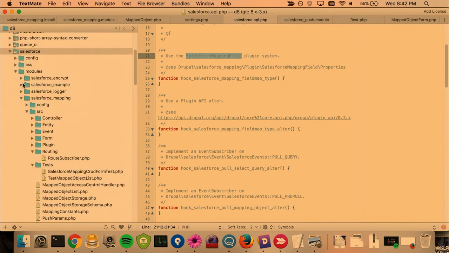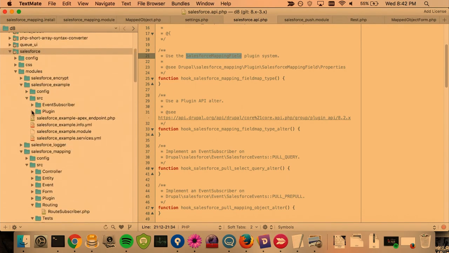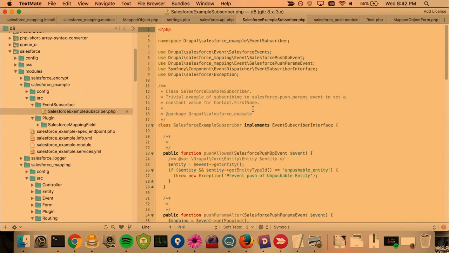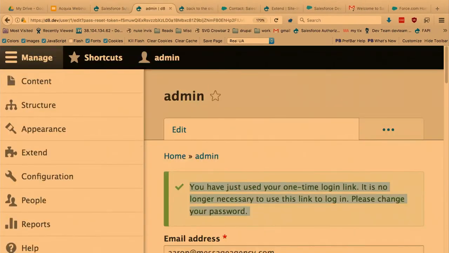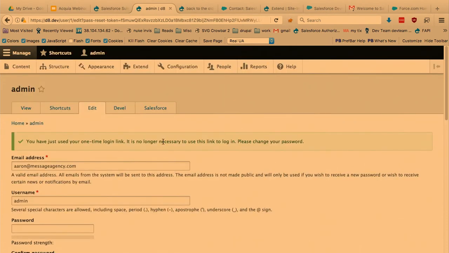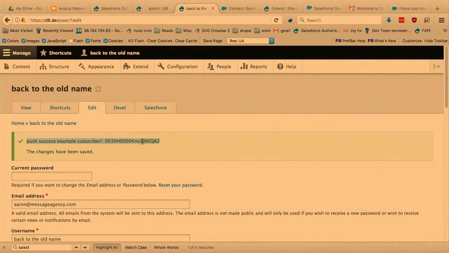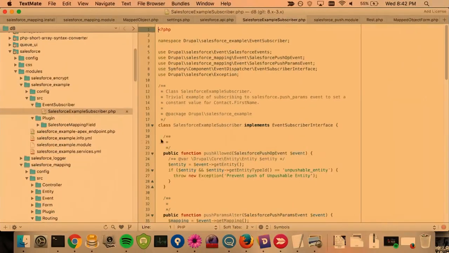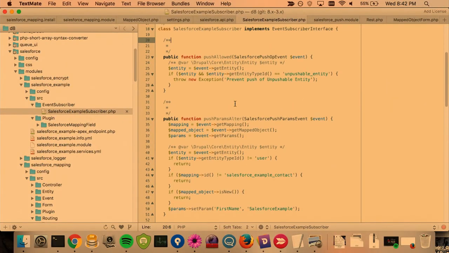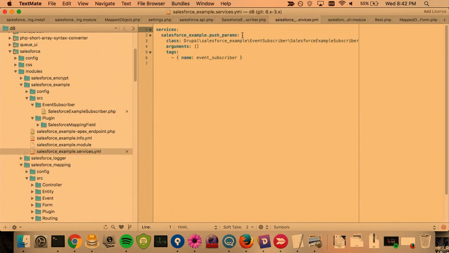So there is a Salesforce example module which has a working event subscriber. This message here comes from our example event subscriber, and there was a similar message on poll. So the event subscriber works. The first thing you have to do is set it up as a service. You can call it anything you want, but it has to have this event subscriber tag. Then point it to your class, which is typically named something like so-and-so subscriber.